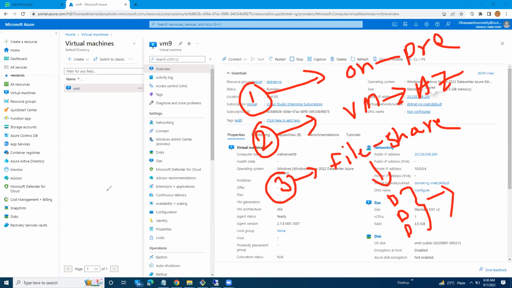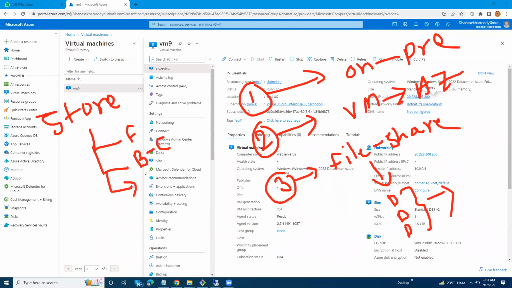So for a storage account, we have four services. One is file share. Another is blob containers. The third one is table storage. The fourth one is queue storage. They haven't provided the backup option for these; they have provided the backup option only for file share.